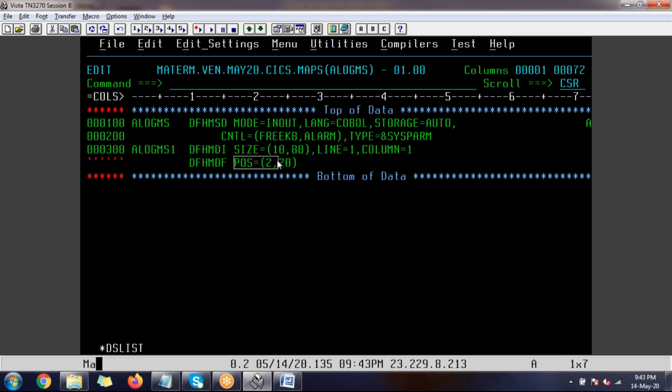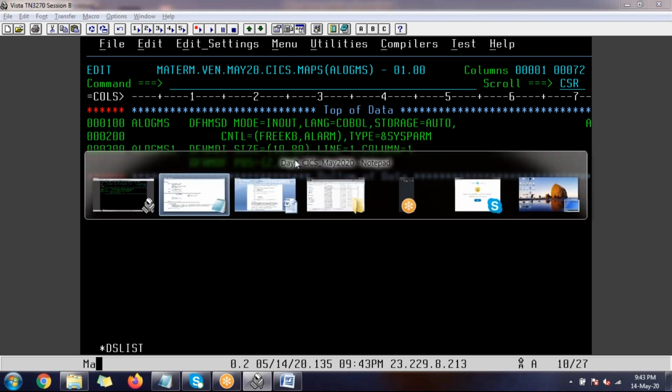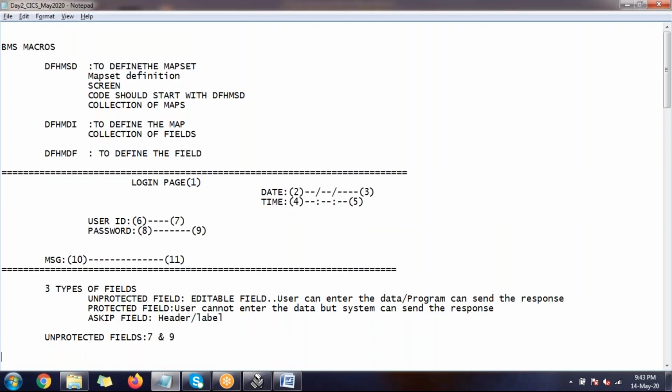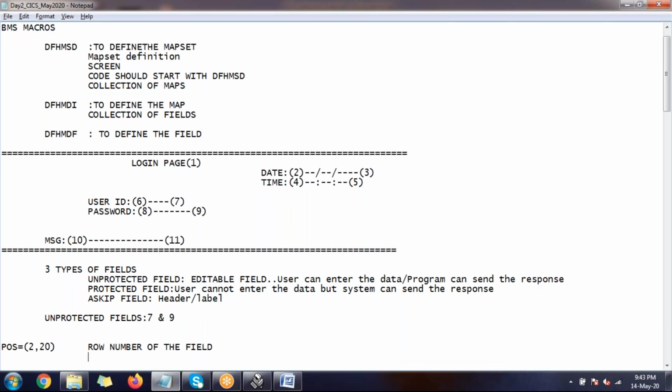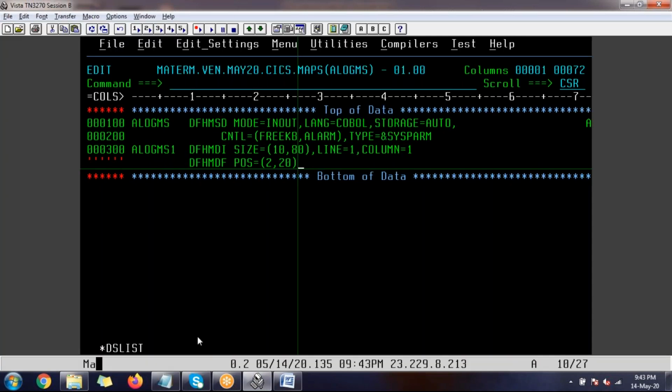So what does position mean? Because we use this predominantly, multiple times. It is the starting row number of the field and the column number of the field. So now I'm starting at the second row, 20th column. What you want to print will be written with a parameter called INITIAL.